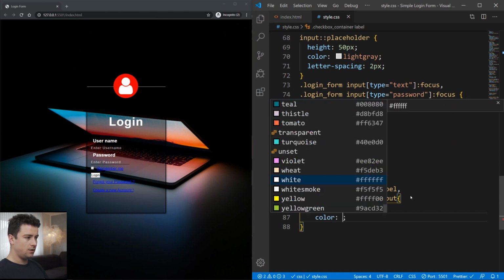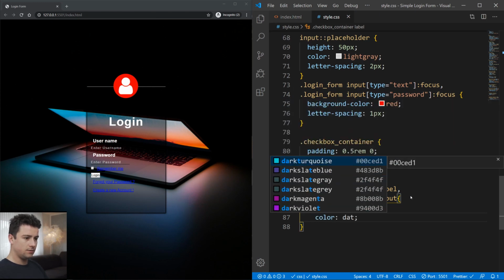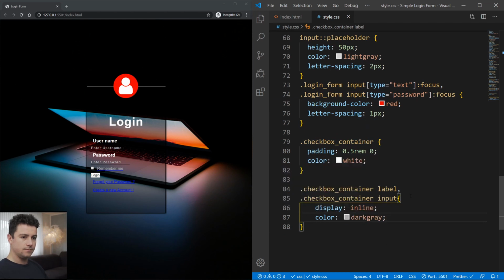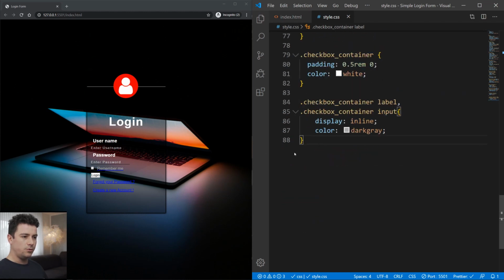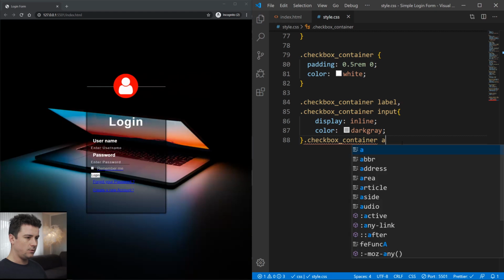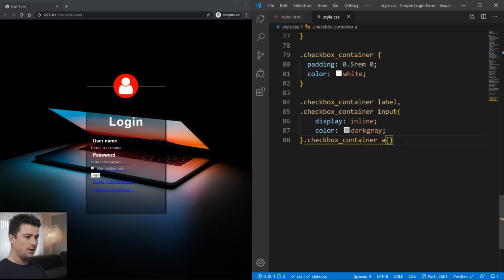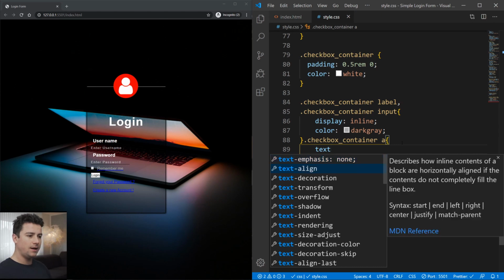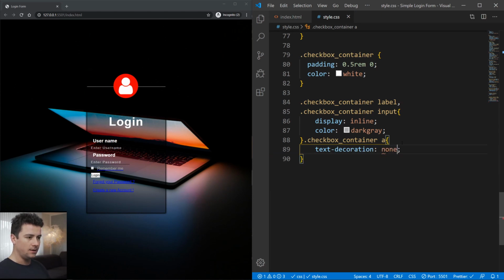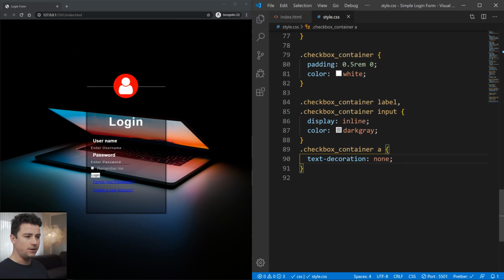And let's change the color to a dark gray. Now in order to get rid of this line underneath our readme, we'll take the class of Checkbox container and within this class the anchor tag, and we'll type in text decoration none, and this will get rid of this underline right here.